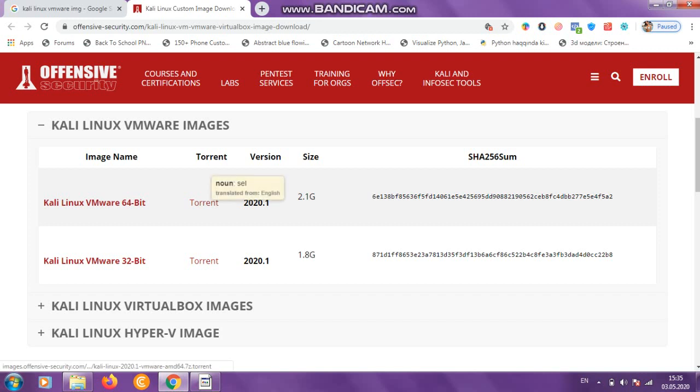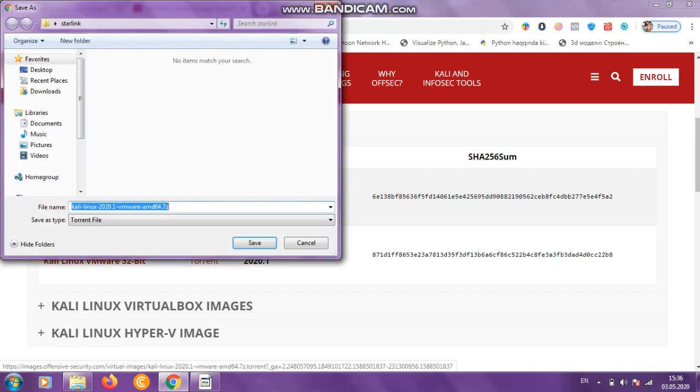If your operating system is 64-bit, you can download it as a 64-bit. My operating system is 64-bit, and I downloaded the torrent version for 64-bit. Its size is 2.1 gigabytes, and I have already downloaded it.